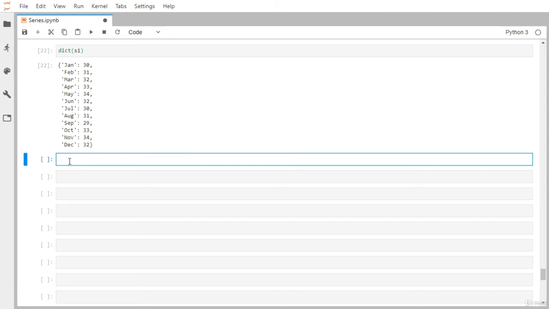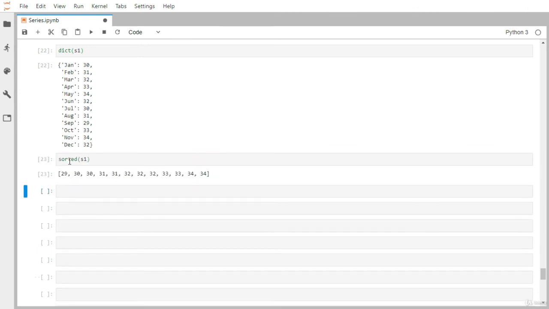Let's say if you want to do the sorting, we have already seen the sorting which we applied on top of this s1 object. Now we are going to use the built-in function available in Python, sorted, and we'll give the s1. So now you can see it has returned a list object which has all the values sorted, which is not in our earlier s1 object.